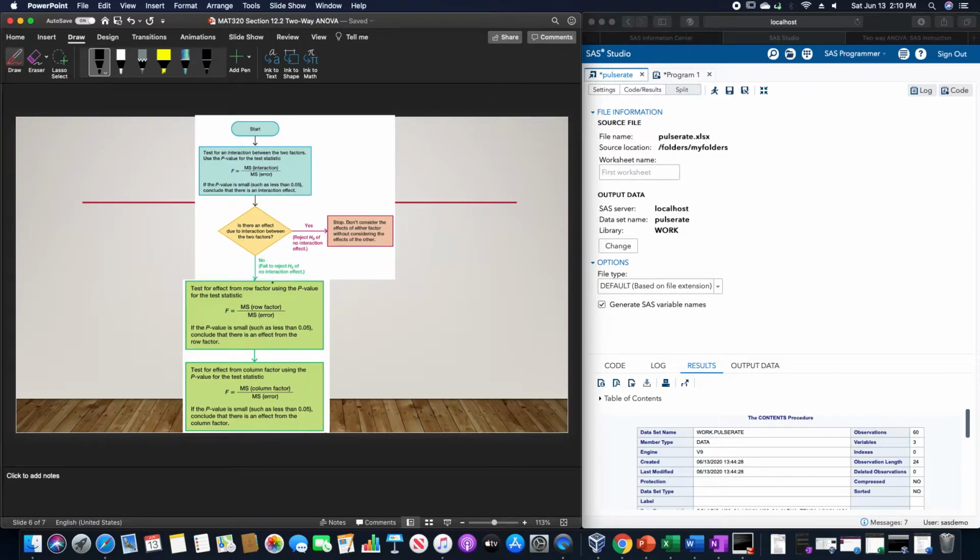If there is no interaction, or we fail to reject the null hypothesis, then we test for an effect from the row factor using the p-value for the test statistic F of MS row factor over MS error. If the p-value is small, such as less than 0.05, we conclude that there is an effect from the row factor, and then we could test the effect from the column factor using the p-value for the test statistic F equal to MS column factor divided by MS error.